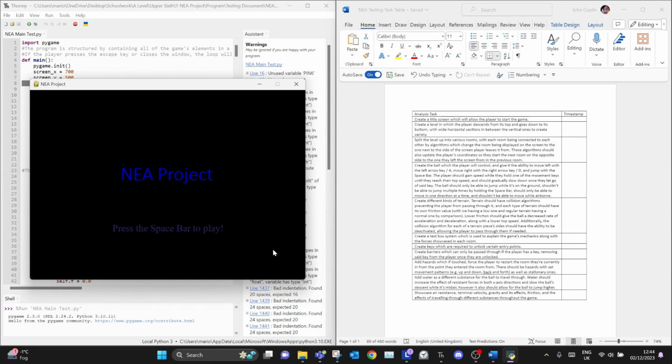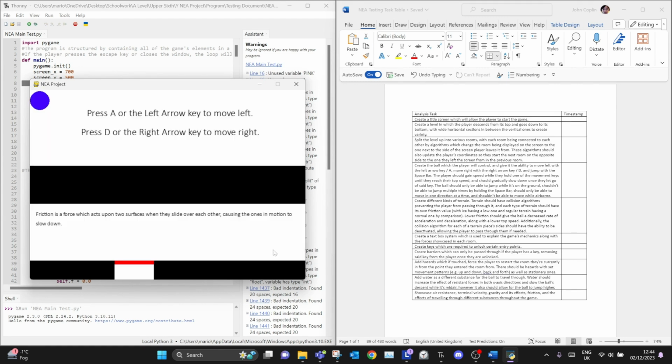Pressing the spacebar will allow the player to start the game, spawning the player character, which will be referred to as the ball going forward, in the top left of the game's window, and generating the first screen, or room, of the game's level.